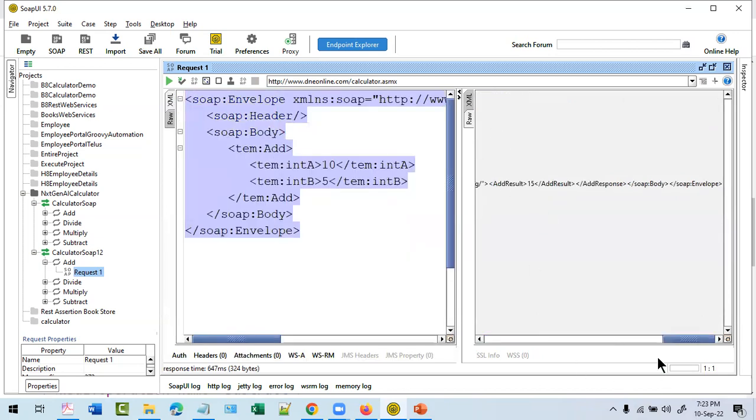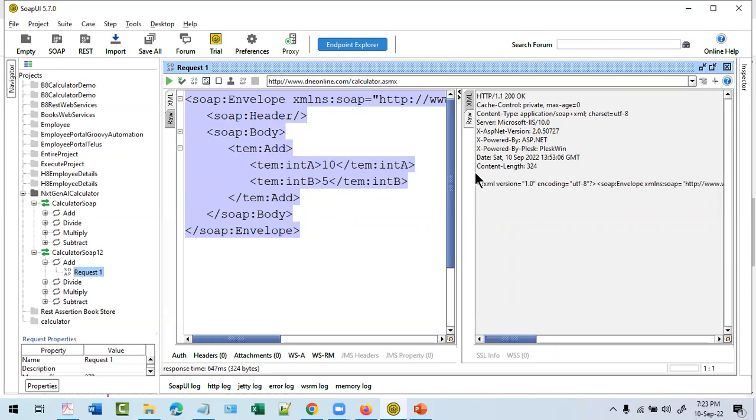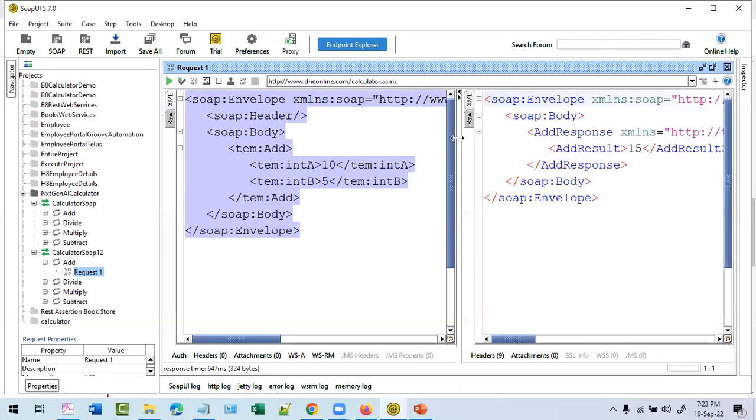Let's go to the response. Again, as an XML and raw data. What is the status code? 200, success. And you're getting some other additional information. Let's go to the XML.